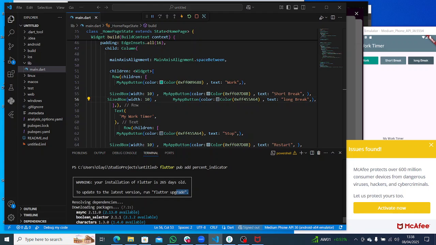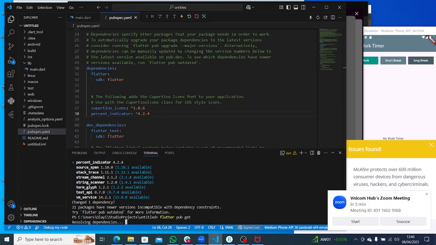Okay, and after this, you can either click on this icon. If you are using Android Studio, you will see pub get. So you can click on pub get, or if you are using VS Code, you can click on this get package, or you can use your terminal and write flutter pub get. You can write it like this and press enter. It will download all the packages you added to your pubspec.yaml file. Are we cool?